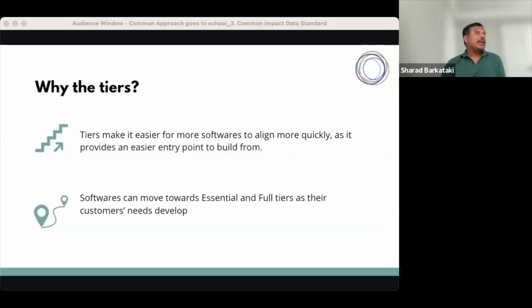Of course, the question is why the tiers? And the fundamental reason is that tiers make it easier for softwares to align more quickly, as it provides an easy entry point. So we're not asking them to jump into a high set of requirements if they haven't done it before. But we're providing an easier on-ramp for softwares to align more quickly.